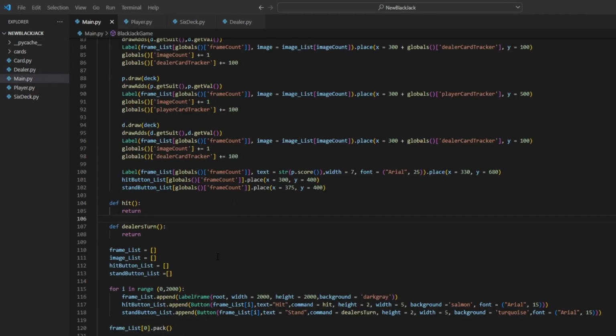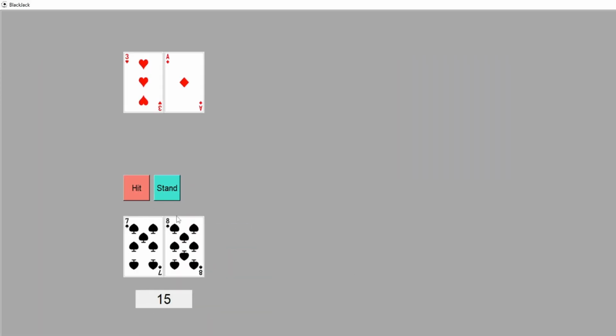To add hit and stand buttons, we'll create a hit button list and a stand button list. Within the for loop, we're going to add hit button list.append a button that will call the command hit, and a button that will call the command dealer's turn. We'll build out those functions in a second, but we want to place those within the UI, and this is what it will look like.